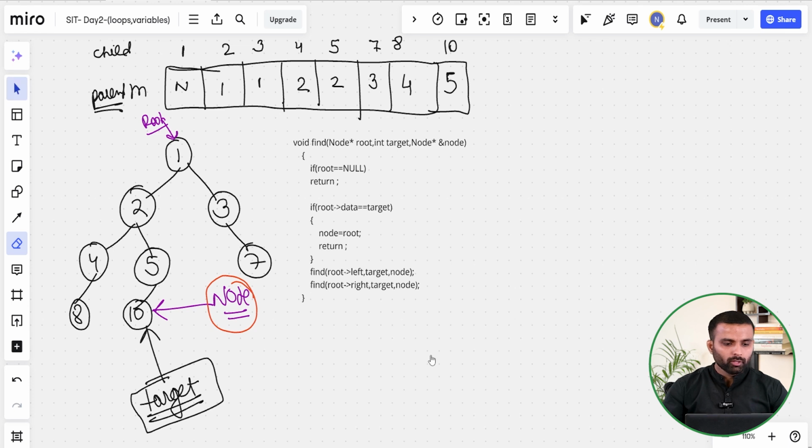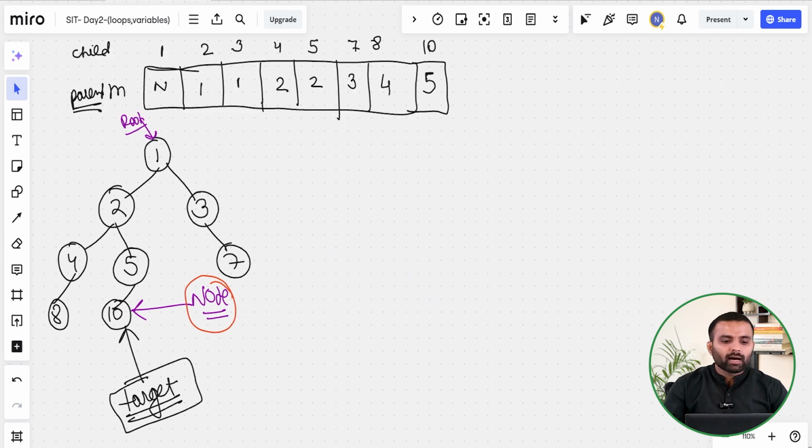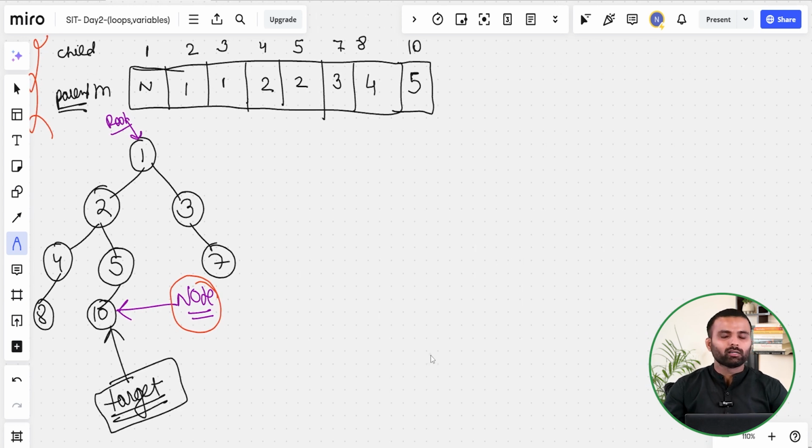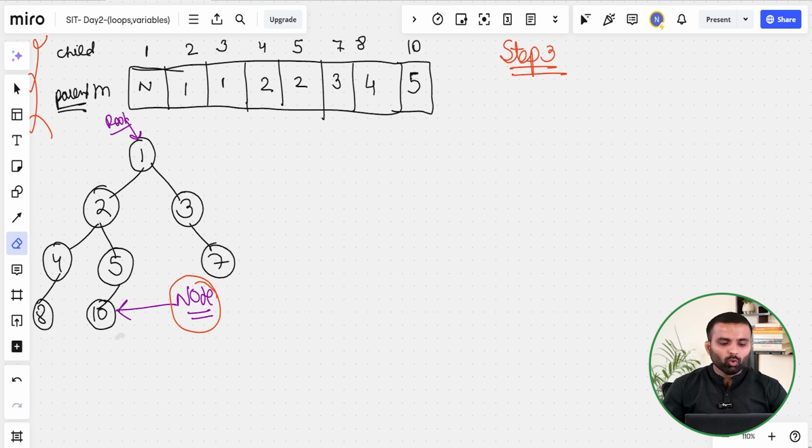Now let me copy paste this and ignore this part. Now we have the target, right? The node is pointing to that, and we have the child parent relationship, right? Now what we have to do is we simply do the third step. Using the third step, we are at the node pointer, right? We start from this node and we go to the left of it, we go to the right of it, we go to the parent of it. If anything is not visited, that particular thing will be count plus plus, right?